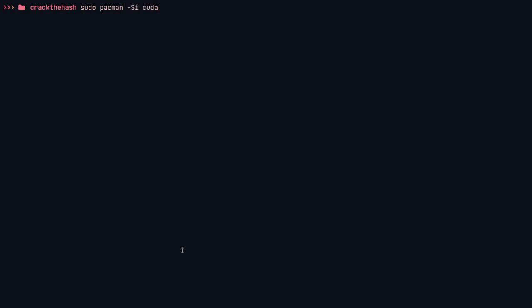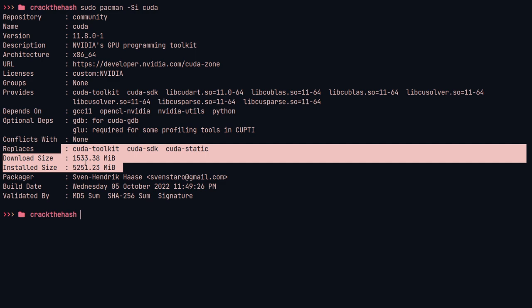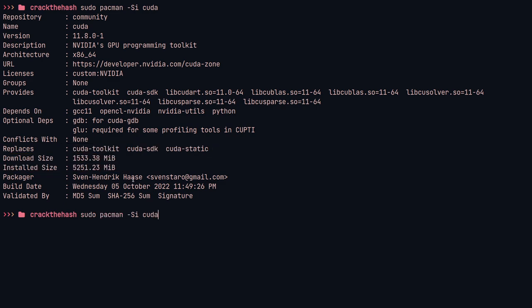First of all, you have to install CUDA. CUDA is NVIDIA's GPU programming toolkit. I don't know whether you are using NVIDIA or some other GPU, but I'm using NVIDIA, so you have to install it. Its size is big, so it will take time, but install it.